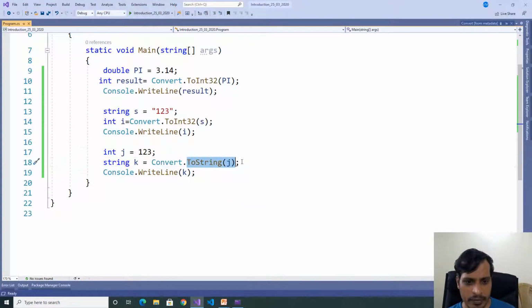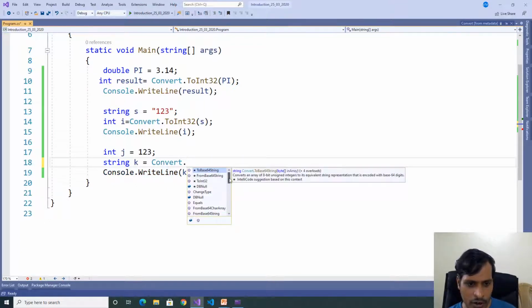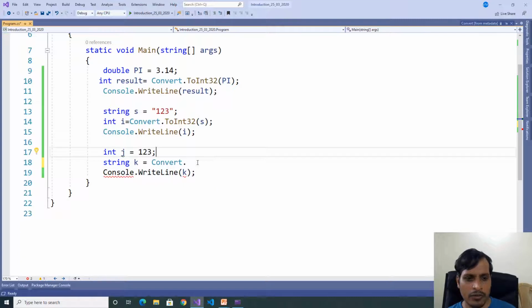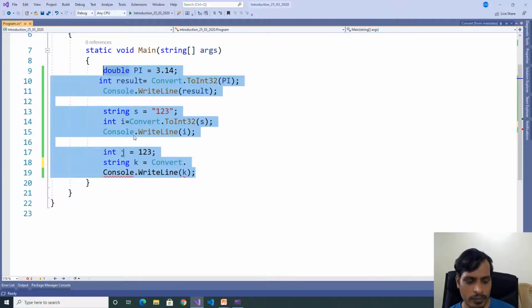Here remove this one, Convert dot. We have different types of methods. If you want to convert to boolean, we can use ToBoolean. If you want to convert from integer to byte, we can use ToByte. If you want to convert to character, ToChar, ToDateTime, like that. Using the Convert class, we can use different types of static methods. We have a few restrictions for the Convert class. We'll see what the restrictions are. Remove this code.